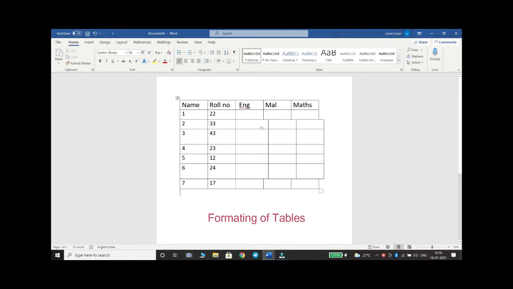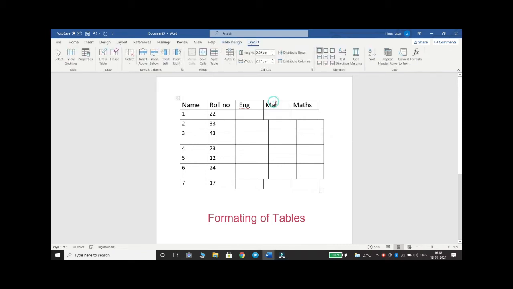Children, did you notice the width of the column got increased? So I want to change the width of this column also. So select the column. Then here I have increased the column width. So like that you can increase the row height as well as column width.